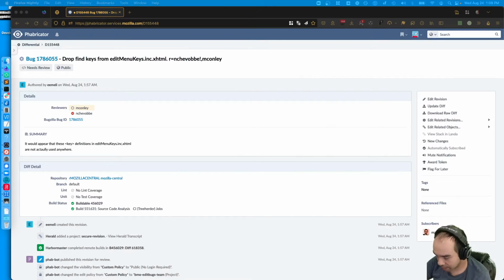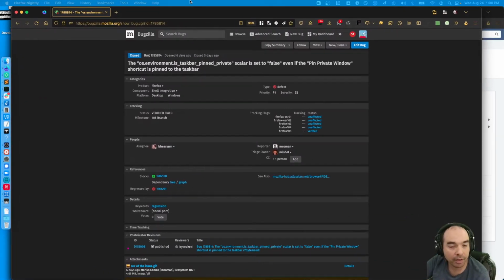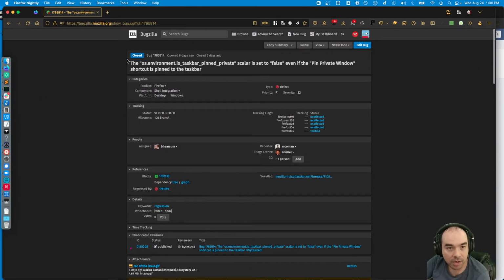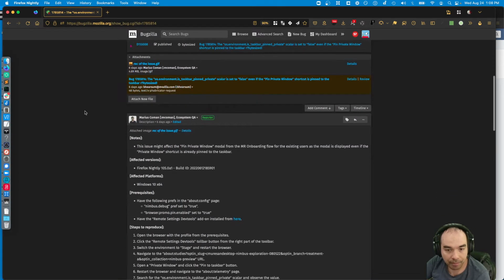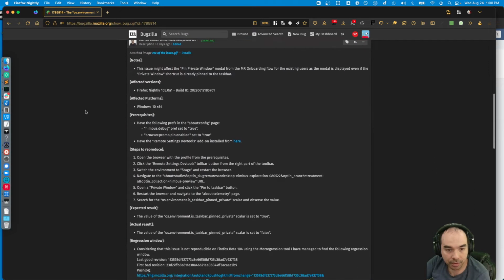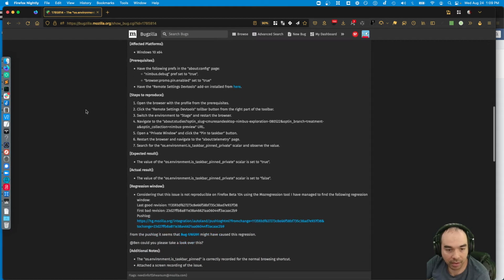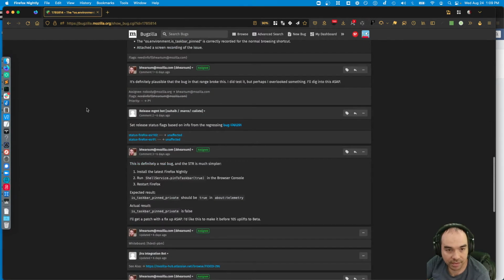Let me just check out this bug that you're linking to. What is this bug? I'm doing it off screen to start with, mainly because I don't want to accidentally pull up a security bug whenever I'm live streaming. Okay, so the OS environment is taskbar pin private scaler set to false, even if the pin private window shortcut is pinned to the taskbar. Yeah, I don't know what all of this stuff is.